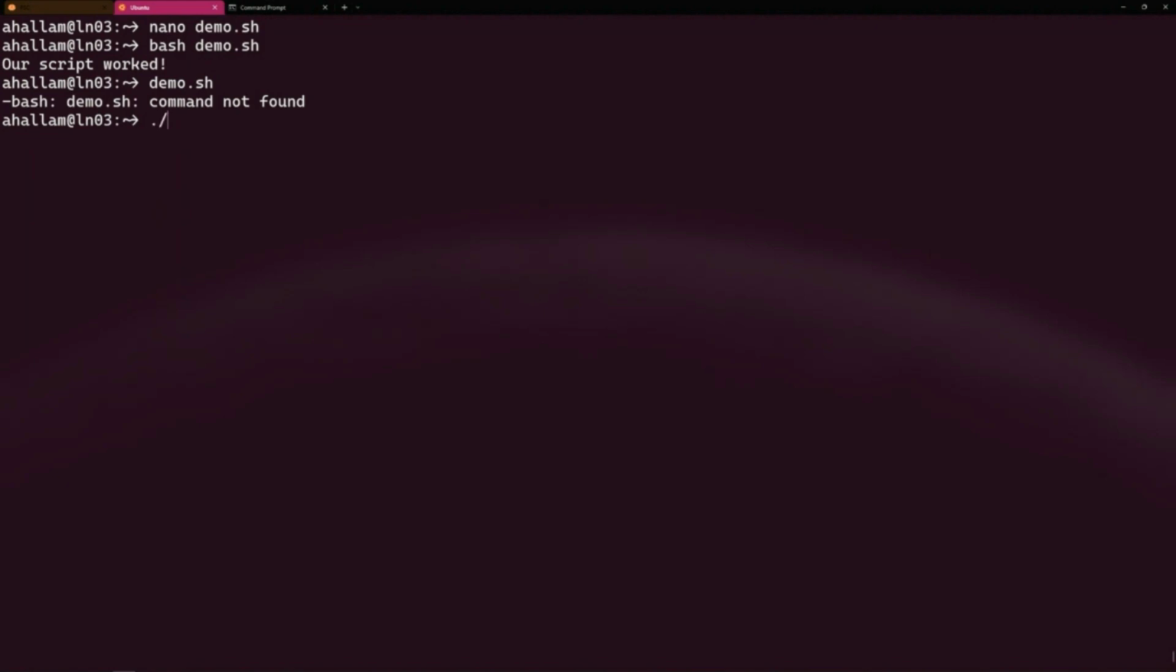We can force it to look at a particular file by putting a dot, so the dot, remember, is this location, then a /, and demo.sh. This will force it to look in the current directory for the file we're trying to run. And now we get a different error: permission denied. By default in Linux, you cannot execute every file, so you have to make files executable.